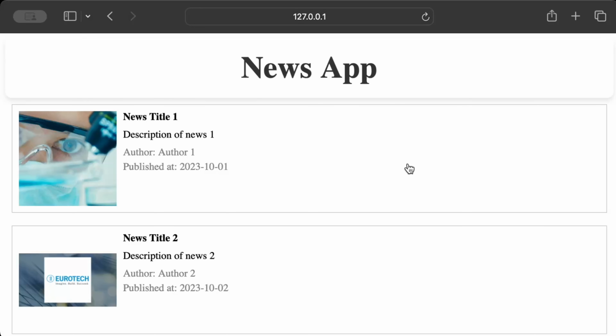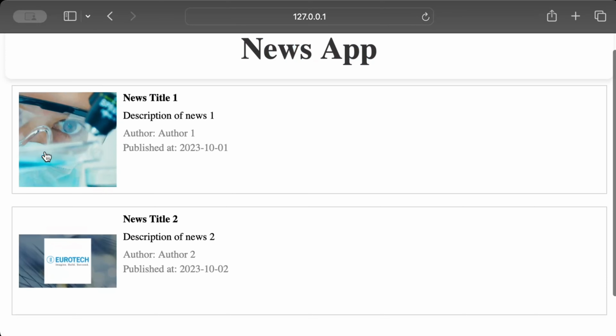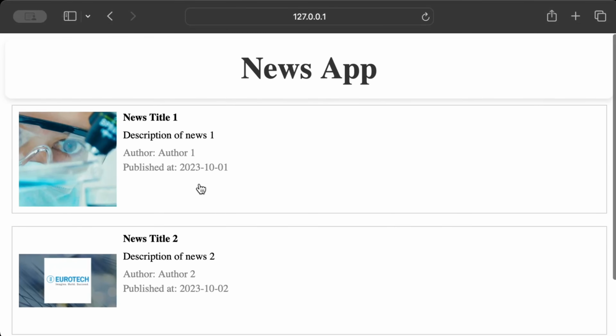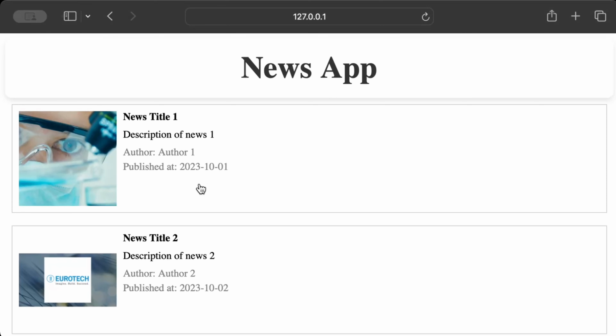So here is the first look of our application. It's a news app, and we have cards where we have a picture and title. Now let's build our backend and provide some real information here.